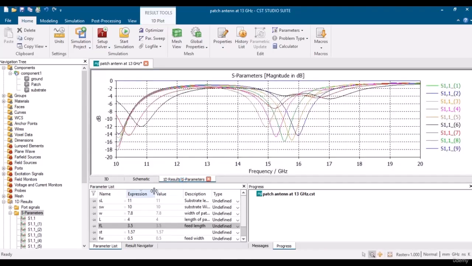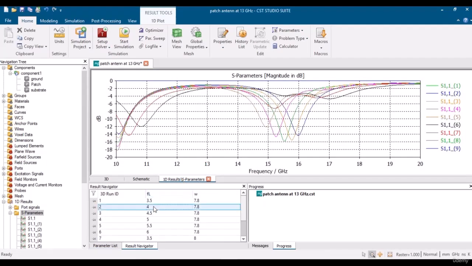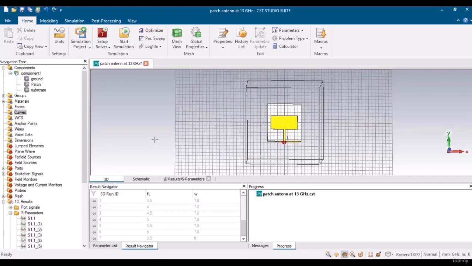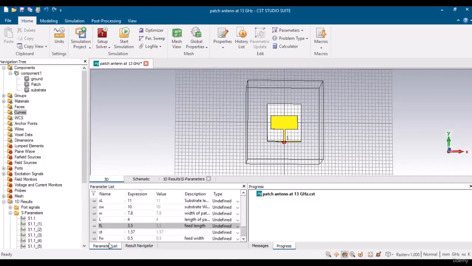However, the patch dimension is severely affecting the operating frequency, shifting the band towards higher and lower frequency. Similarly, I have observed that the feed width is also impacting the antenna performance. So in the next experiment, I will change further parameters, and I will see the parametric sweep result of those parameters, and I will optimize my antenna in this way. For this, I have changed the feed width and feed length. In the next experiment, we will change further. Thank you so much.